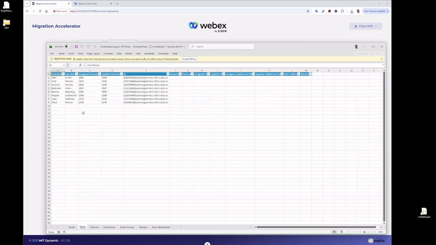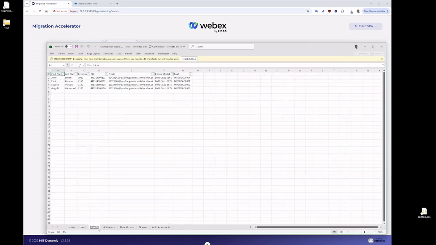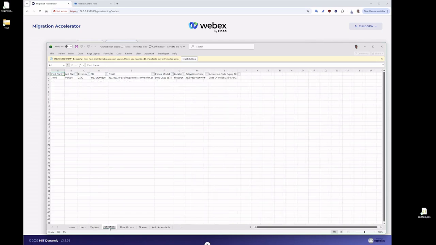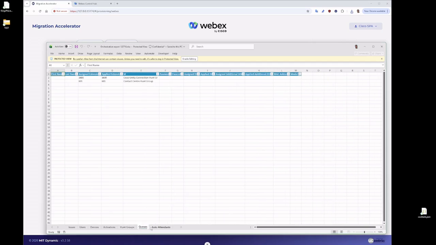Once completed, Migration Accelerator provides a provisioning report that shows you exactly what has been provisioned. We can see the users and their devices. Devices without MAC addresses are provisioned with activation codes, and it will also provide details of the groups and auto attendants that were allocated.